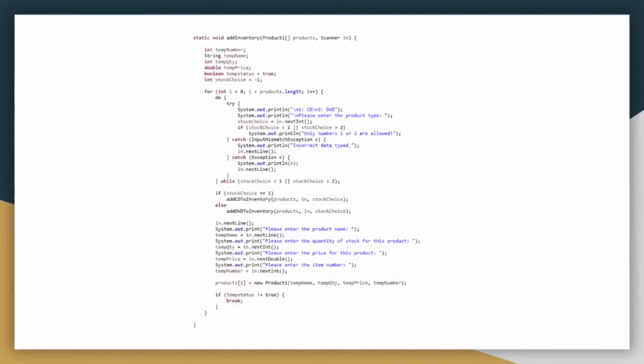The code in the add inventory method was upgraded so that users can choose to add either a CD or a DVD. This can be done by taking off the local variables and putting in a single variable called stockChoice. Users will be prompted to pick between CD or DVD, and they will be given a value for stockChoice. If the user inserts a value lower than 1 or more than 2, then a message will pop up saying only numbers 1 or 2 are allowed. The users will have to insert a correct value, so until then they'll be re-prompted.